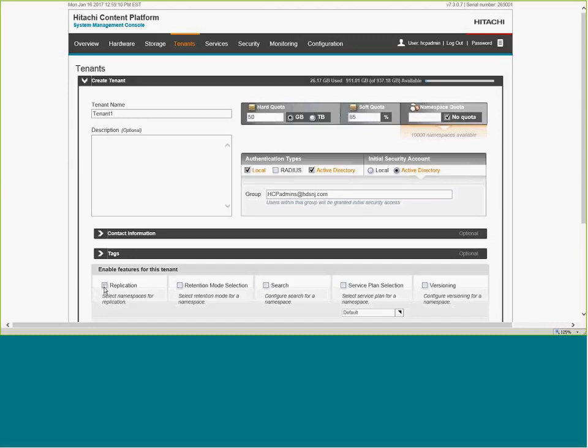Now, I'm going to check off replication here, so a little bit about that. We're going to check off replication at the tenant level, and then create namespaces within the tenant. You can check off whether or not those namespaces will have replication. So by checking this, we're not starting replication yet. We're simply saying that this tenant is a candidate to have replication.